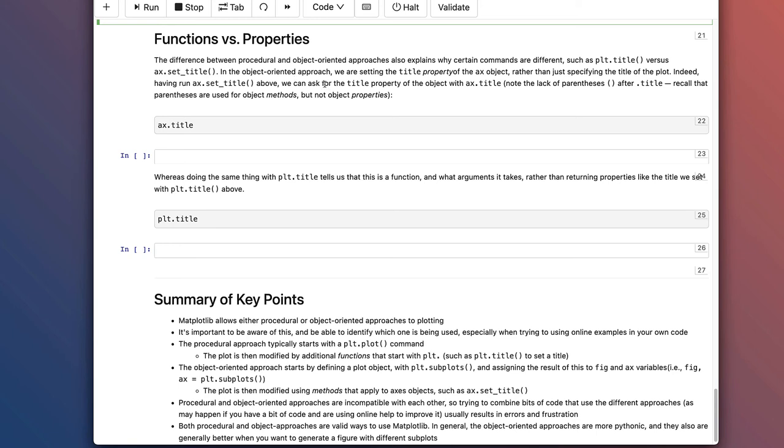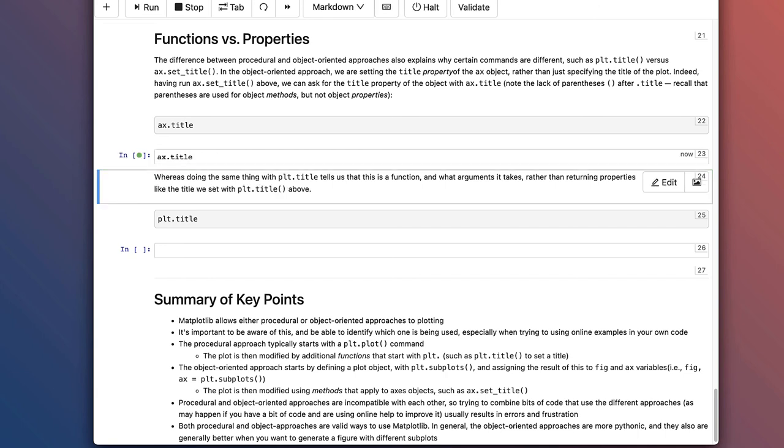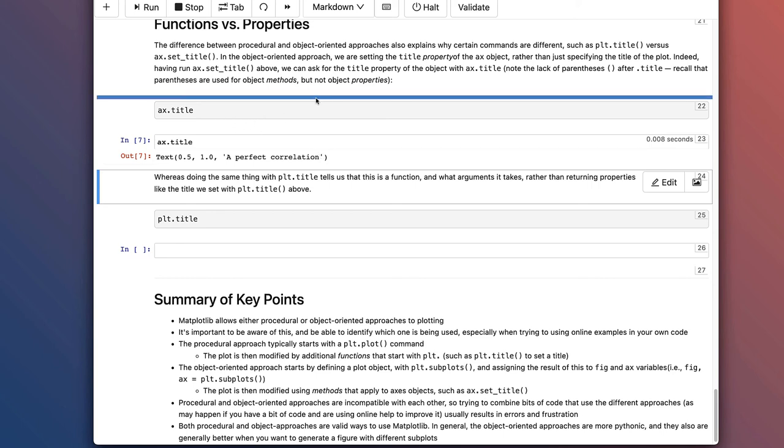And in fact, because it's a property, we can ask for that and see that by running ax.title. So now title is a property of the axes object, which is why we don't put parentheses after it, because we're not running a method. We're actually just asking for a property that's stored with that axes object. And the title you can see here, it's text. There's numbers, which we don't have to worry about what they mean right now. But then the actual value of the title is a perfect correlation. That's what shows. Okay, so we're using set title because we're setting a property of that axes object.